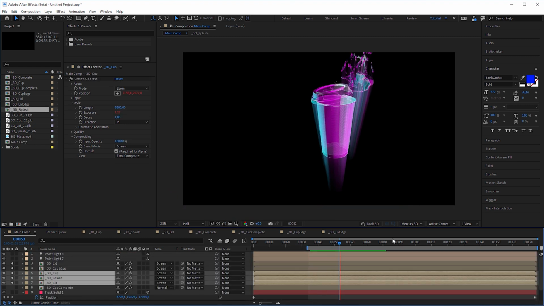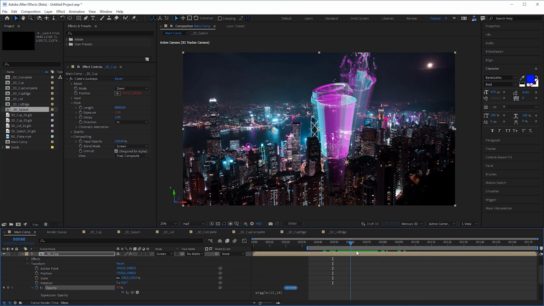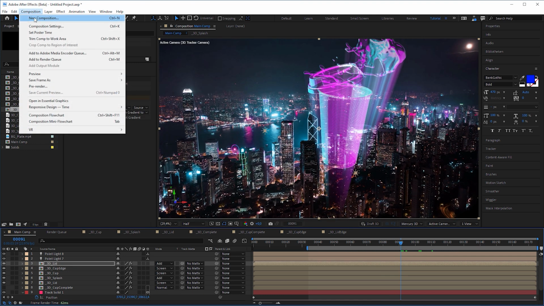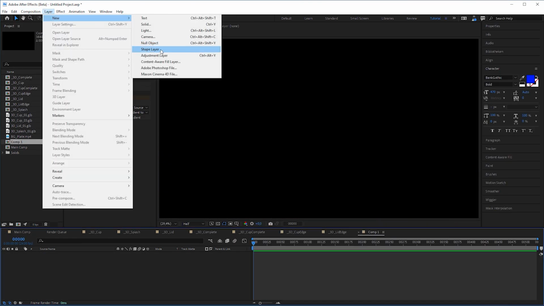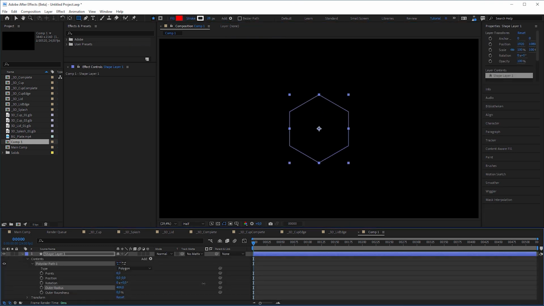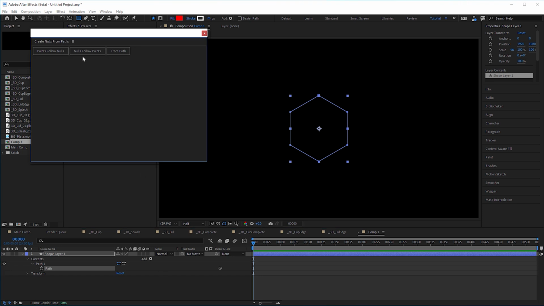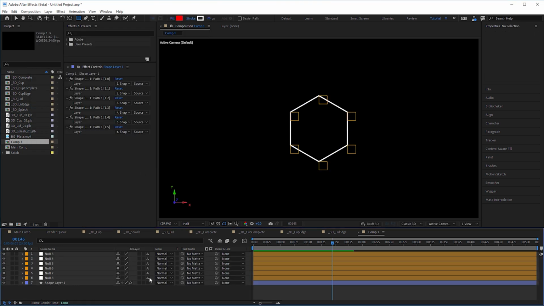But if you're still patient, I want to show you another 3D technique that can coexist with a native 3D object, similar to CC Cylinder. Create a new composition and a shape layer and add a polystar to it. Convert it into a Bezier path. Open the Create Nulls from Path script and click on the Points Follow Nulls button. Then check the 3D layer checkboxes, but just for the null layers.